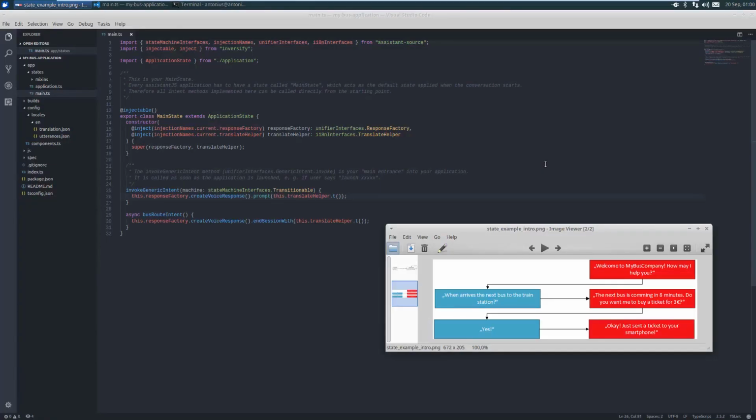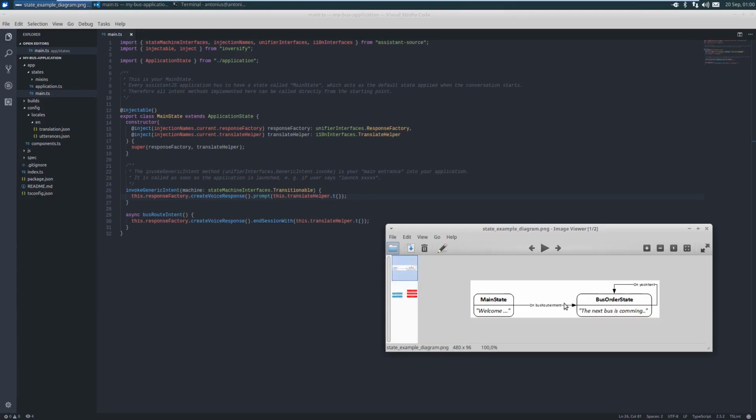Our application is not finished yet. After giving route information, the assistant has to ask the user if he or she wants to buy a ticket. We already discussed this problem in the wiki article and introduced a bus order state to solve it. Let's implement this state.